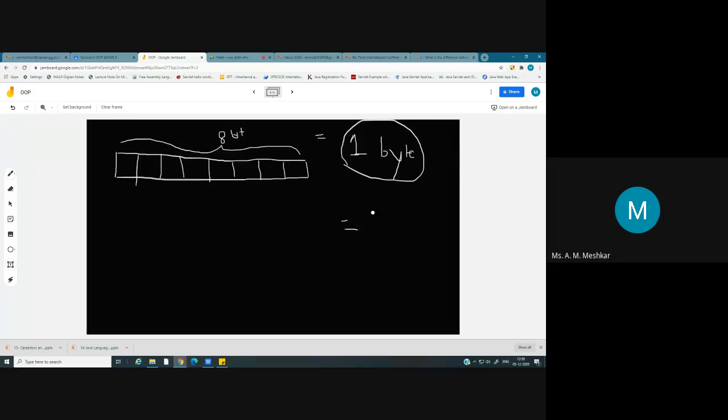Similarly, 2 bytes means how many bits? Multiply with 8, so 16 bits. If I'm writing 3 bytes, then how many bits? 24 bits, right? So just remember that 8 bits is equal to 1 byte. Bits and bytes.